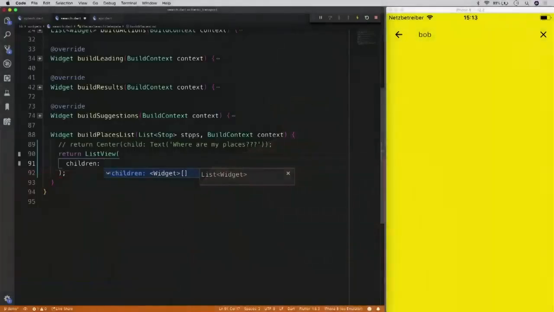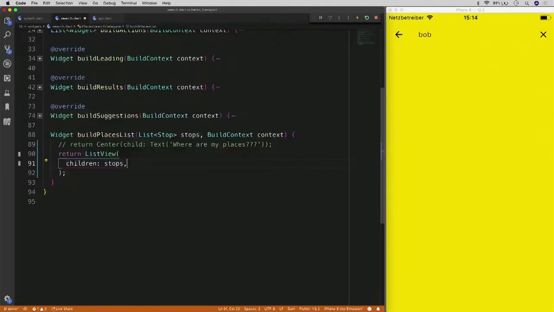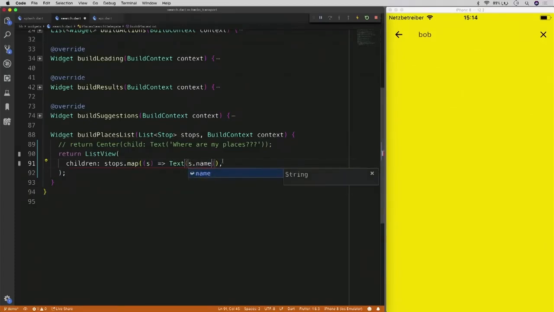And what do I want to show here? Well, I've got a list of stops. And so that's not going to work. Why is that? That's because everything is a widget, so we need to give it a widget. I can do some slightly fancy functional piece here, and I'm going to map my stops to a text widget. For the time being, I'm just going to show the name. This gives me an iterable, so I go back to toList. And there we go.